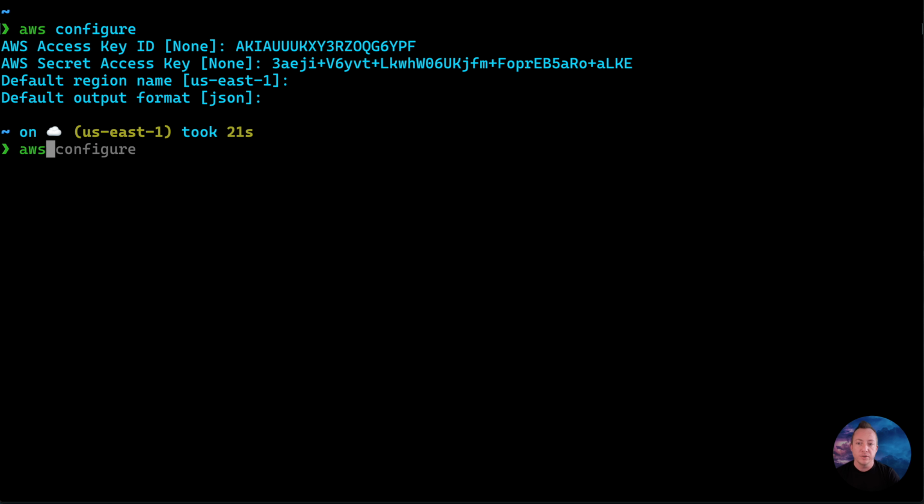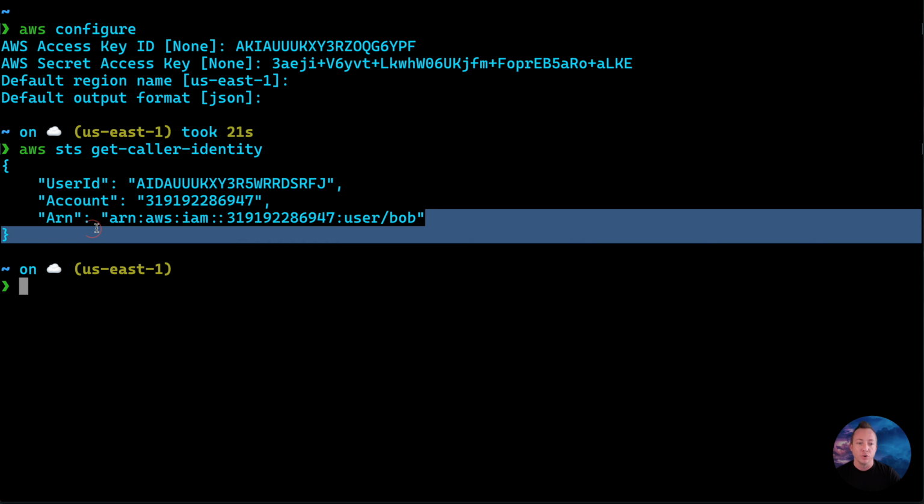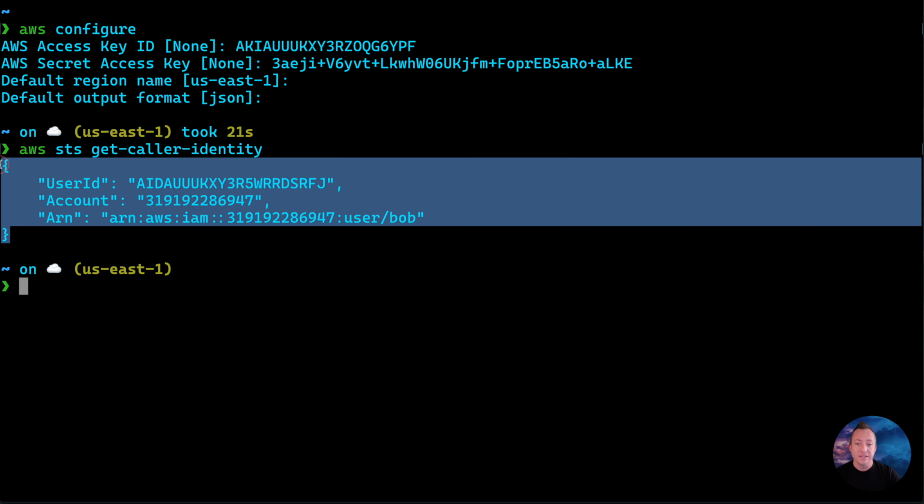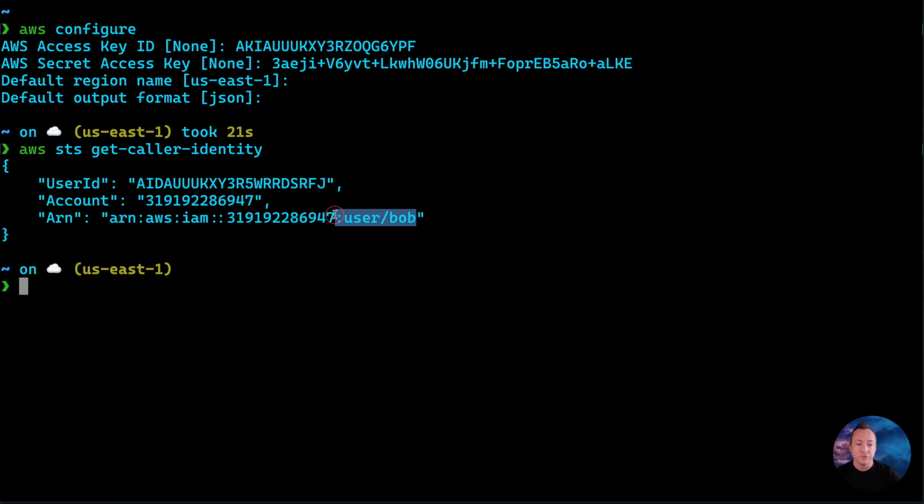And then what we can do here is aws sts, and we'll run the get-caller-identity command, and this will tell us exactly who we are. So we can see that we've successfully authenticated to AWS as this user Bob.